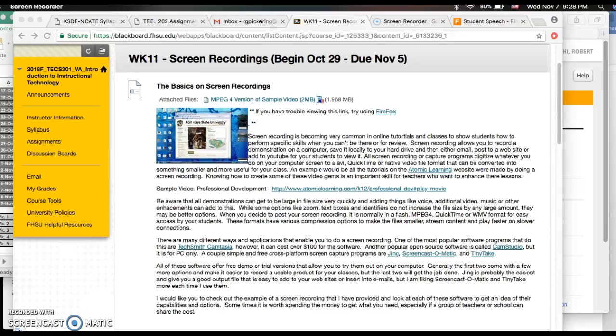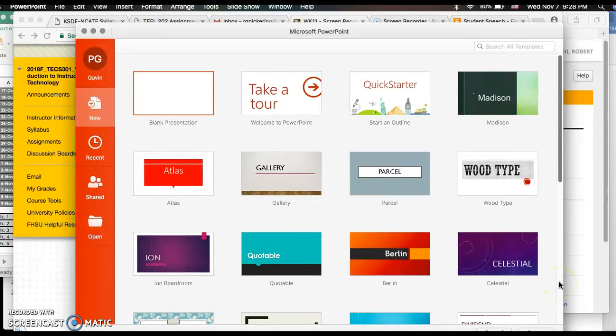Today I'm going to go over some of the basic steps and ways to run PowerPoint. So I'm going to go down to my toolbar and open up PowerPoint. PowerPoint is a great way to do different sorts of presentations. This can be individual presentations or group projects.